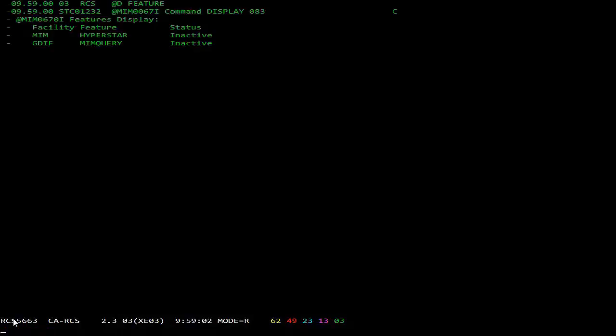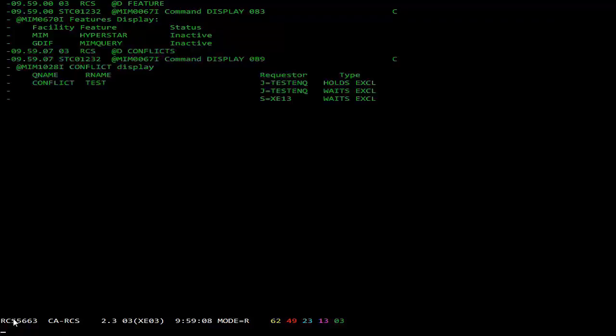First off, let's issue the display feature command on XE03. In this command, we can see that the MIM query feature is currently not active. When we issue the display conflicts command on XE03, we can see that there are 2 requesters on this system for the resource, and also that XE13 is requesting the resource.